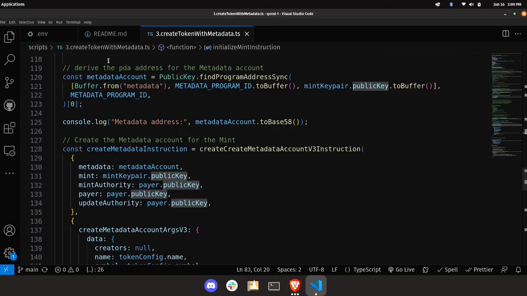Next, we're going to get the address that we're going to use for our metadata account to actually store our token's metadata on chain.